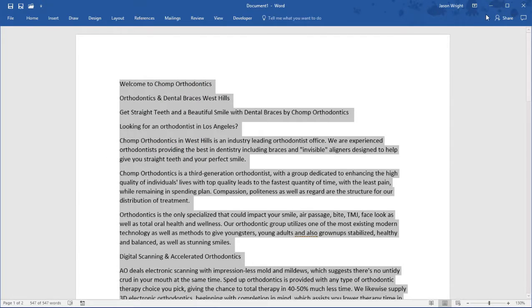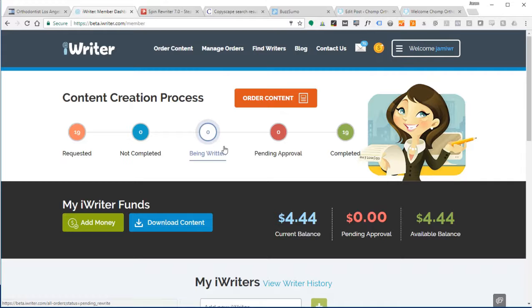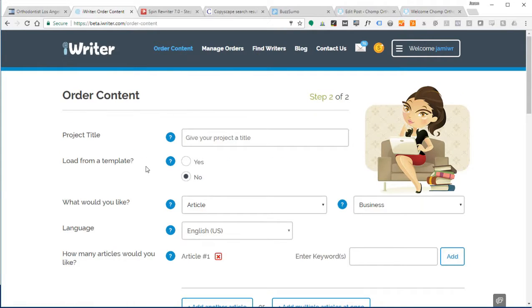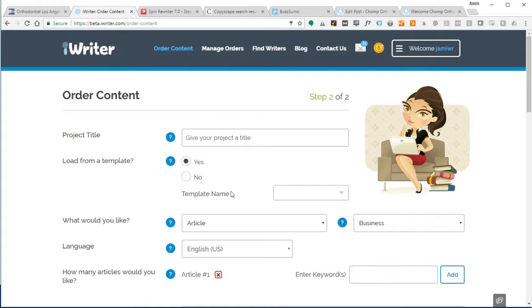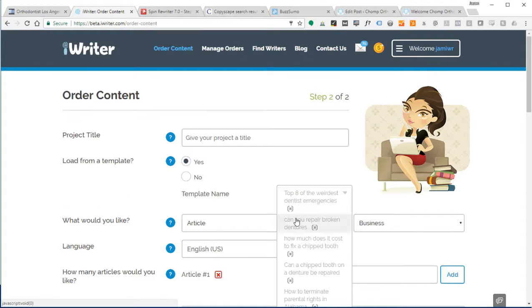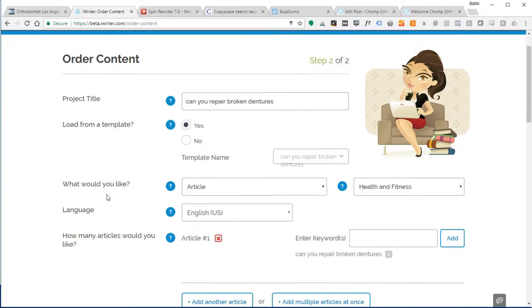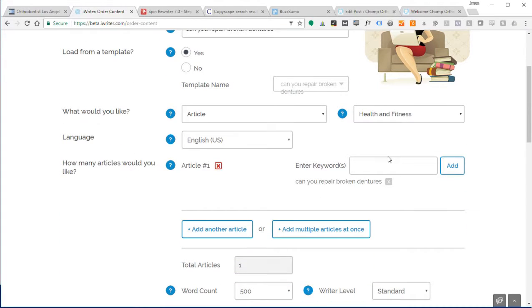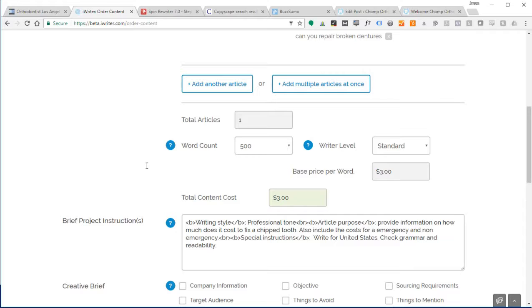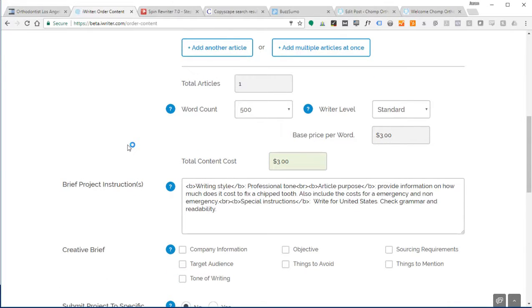So let's take a look at some other ideas and ways to get content. iWriter, that's one way. This is a site where you pay for writers to create content based on how you structure it. So if we were to go to order content, let me load from a template so you can see. All right, so you got your title, article, health and fitness. Now they just updated their UI. Word count, so we could change this, right? So if we wanted 2,000, $14, that's the writer level.